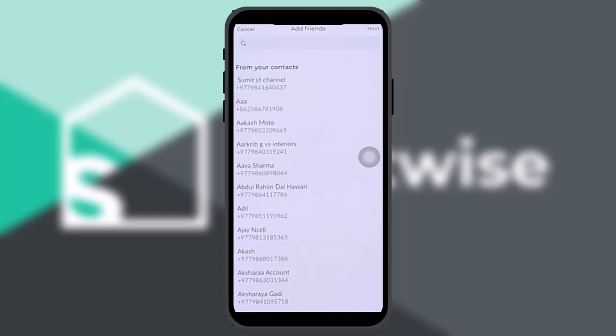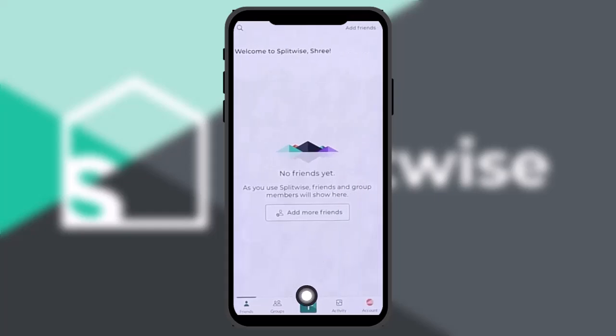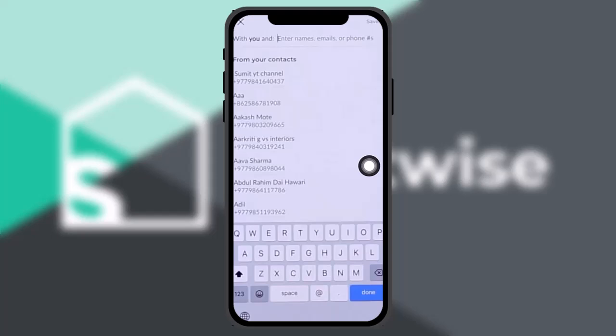Then what you need to do is select the contact, and once you have selected the contact, tap on the plus icon at the bottom of the screen. Once you do that, you'll see an add an expense option or transfer option. Now here, select the person that you want to split your expenses with.